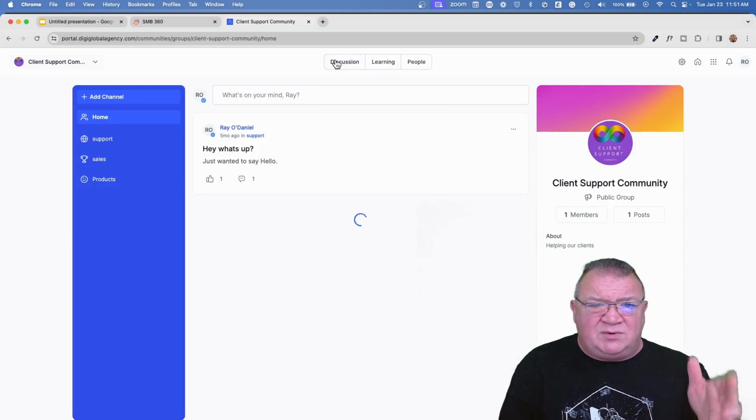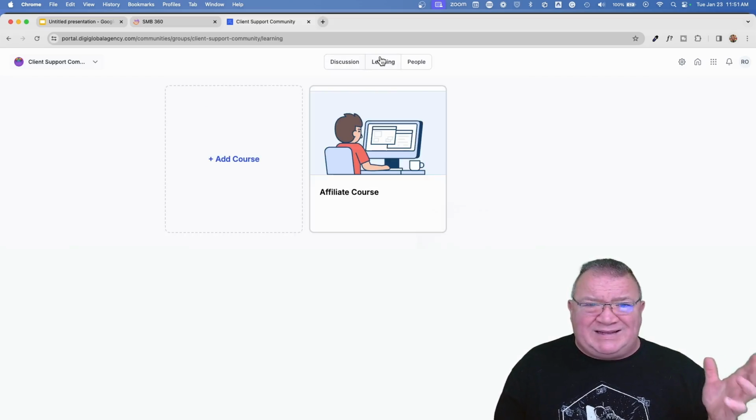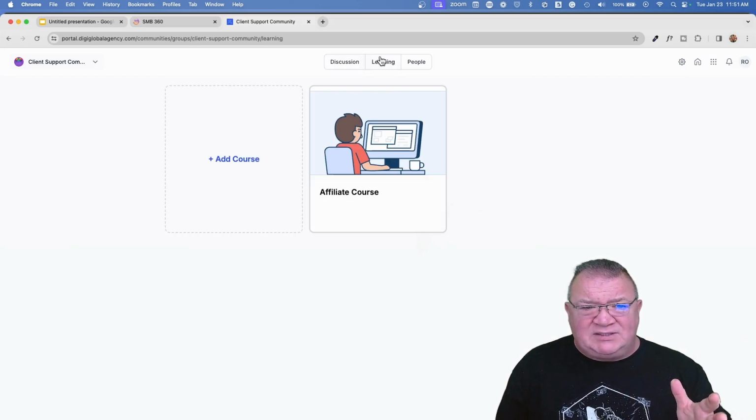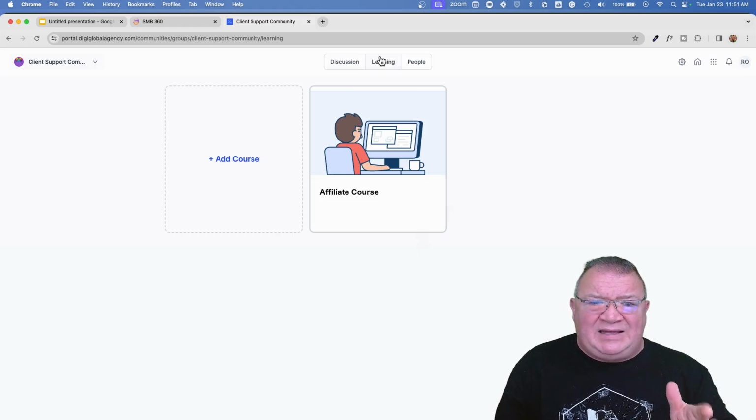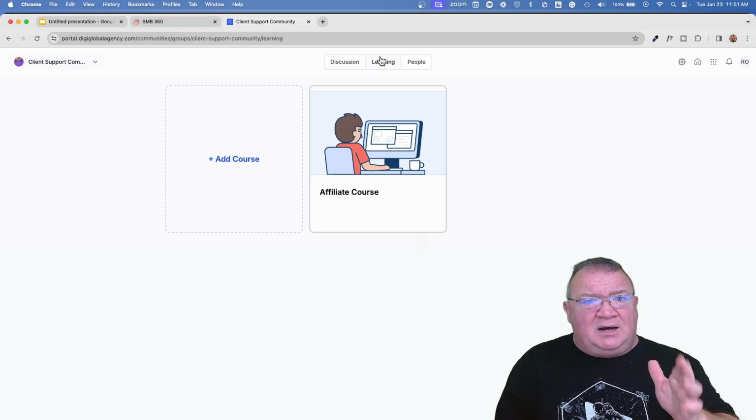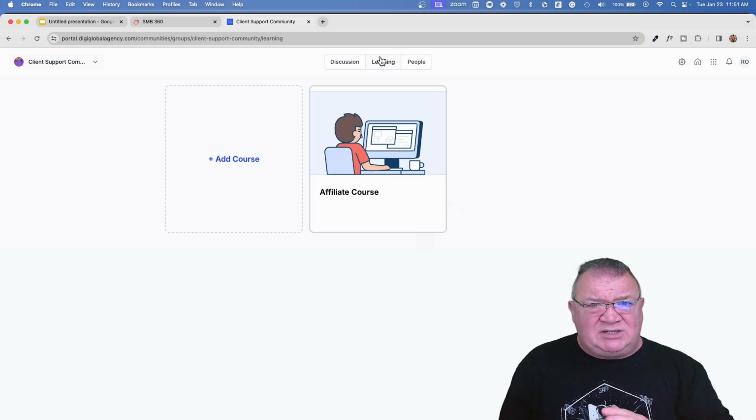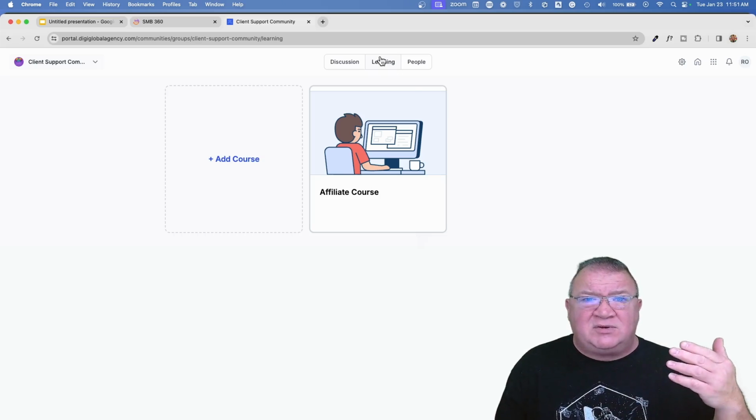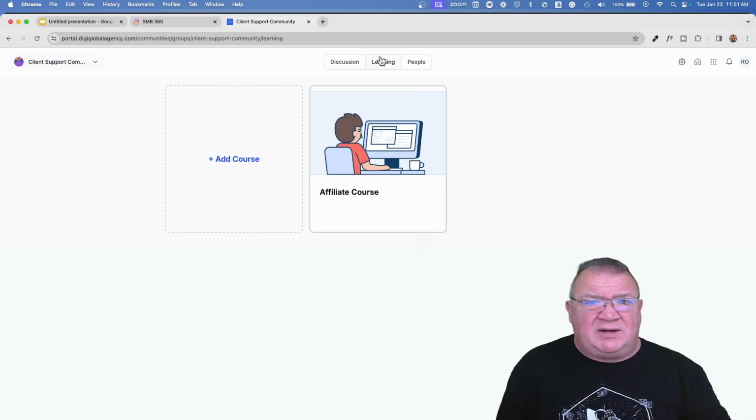So discussion goes through the post, learning, and I'm not sure why they did this. They put learning here because, as an admin, you have to manually add the courses in this area. Unlike the courses section of the portal, where if that person already has access to the offer that product is listed on, then the courses will automatically show up in that particular area. They will not automatically show up in the learning area.